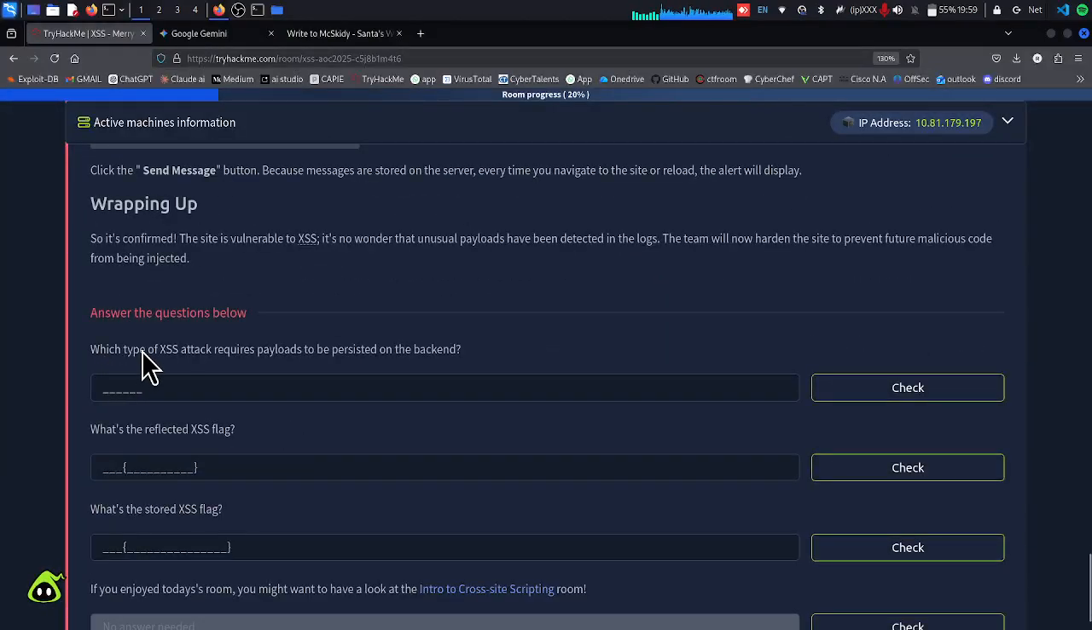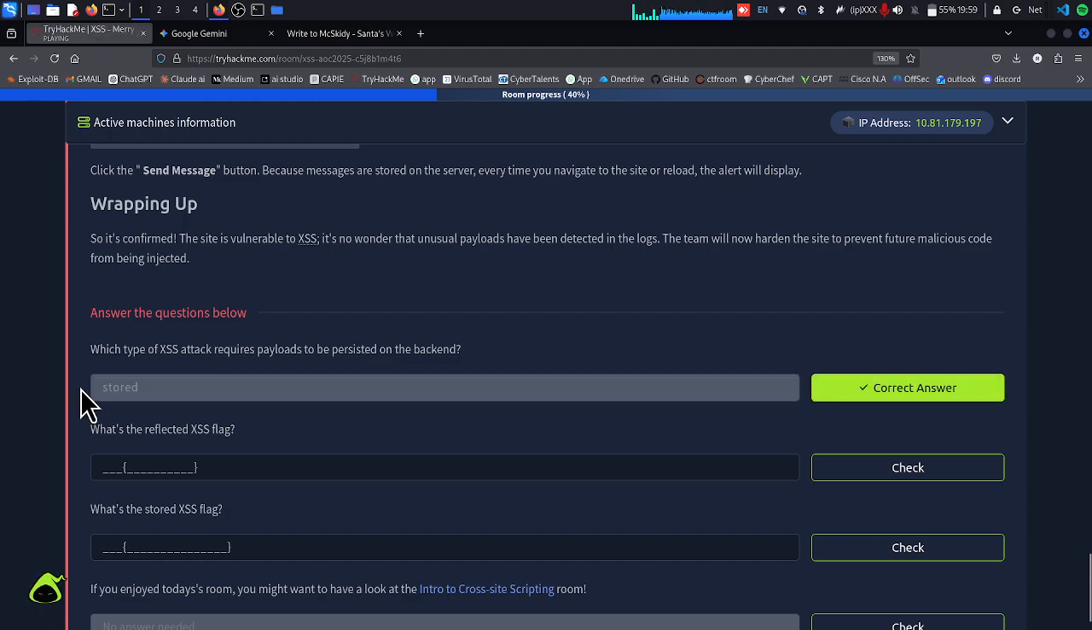Which type of cross-site scripting attack requires payloads to be persistent on the backend? So we talk of stored. Stored cross-site scripting is self-explanatory. It's actually persistent on the backend, so whenever the client visits the site, the browser won't notice it's from an attacker. It will notice it as coming from the legitimate site.